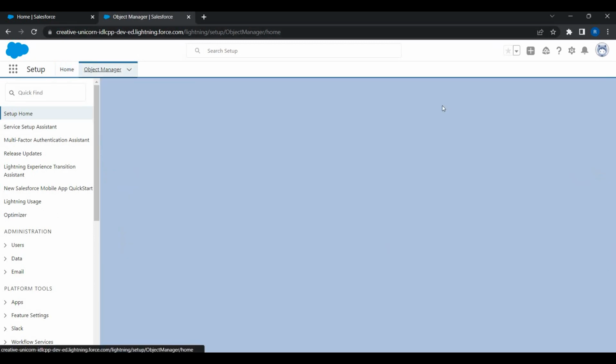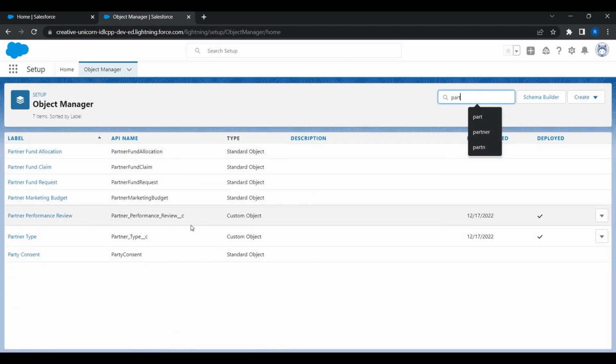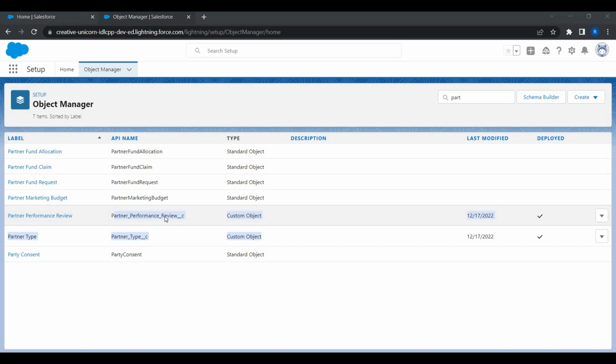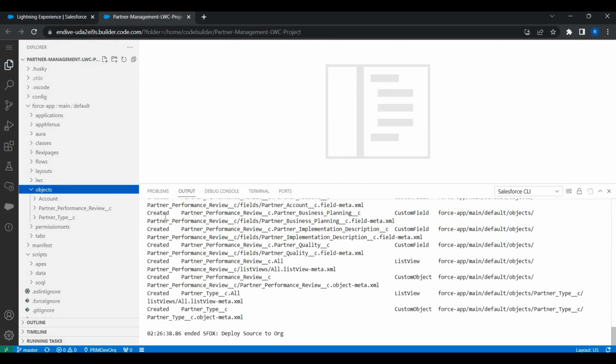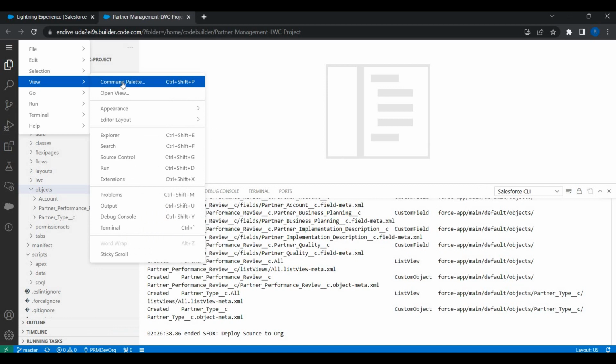And if we go to object manager, and if I look for partner, perfect. I could see two custom objects, right? Partner type and partner performance review, which means now my custom objects have been successfully deployed, right? So this is working. Let's continue this. Let's try to deploy the entire code base, which we can certainly do in two ways again. I can just go here and then click on view command palette.